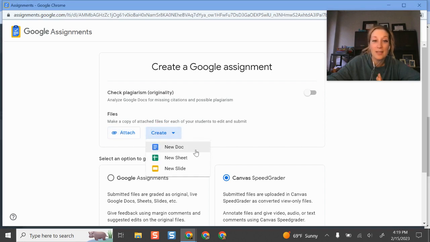Technically, if you want, you can create one from here as well. So if you're just building this on the fly, you can technically do that. You don't have to have it built already, but I want to attach one I made already.